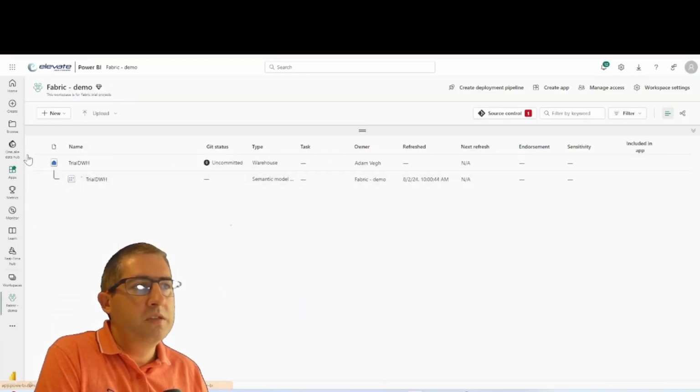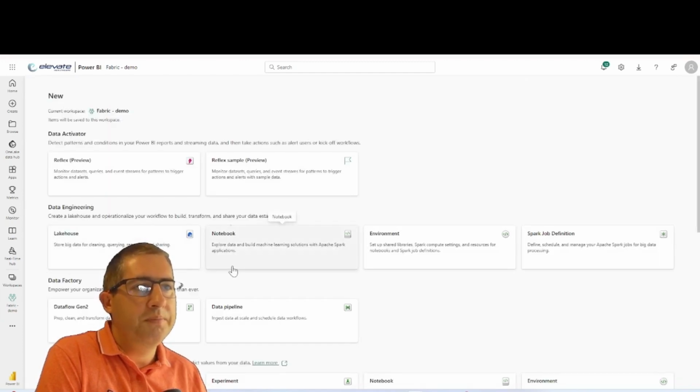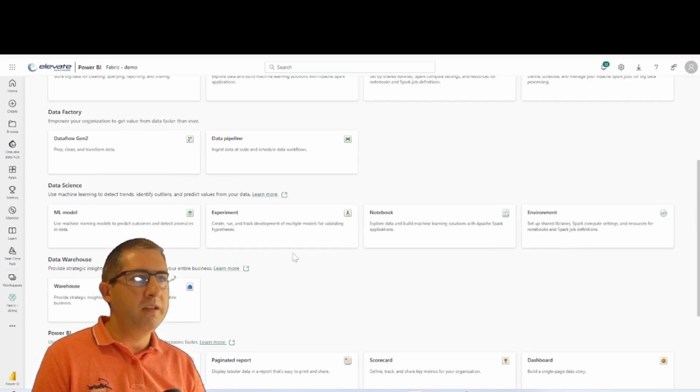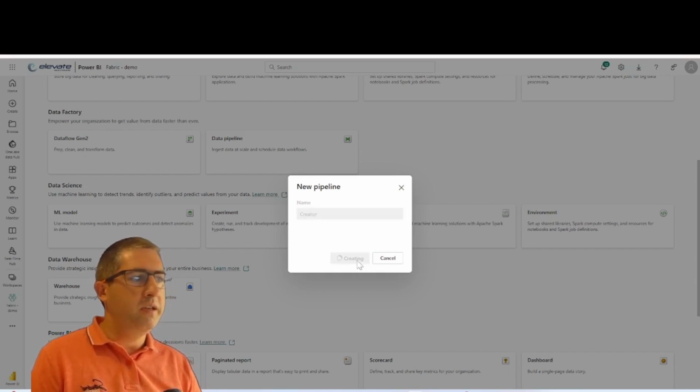So here is how it looks. Here we have this data warehouse in the workspace. I'm also creating a simple pipeline for trial purposes. Let me find, here it is in the data factory section. I'm using the data pipeline. And I will call it creator. I usually call it a creator.